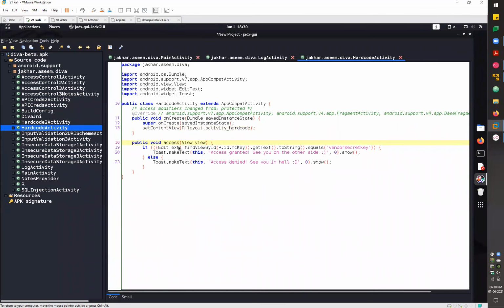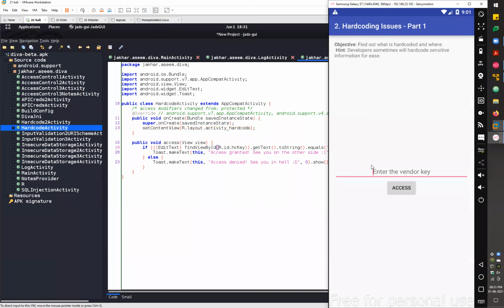In this access function, we have a simple if else condition. In the if condition, we have an edit text, finding the view element by ID, R.id.hck. Hck is the name for this particular input field here. So the element ID, we call it element ID.